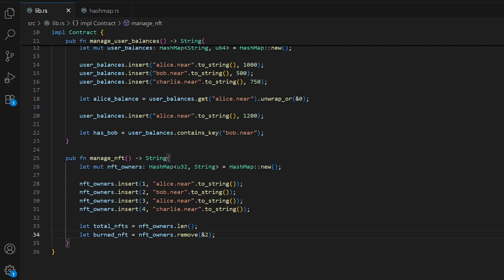These advanced operations show Hashmap's real power in smart contracts. I will repeat, the remove method is practically useful: it deletes an entry and returns the removed value as an option. If the key existed, you get some value. If not, you just get none. This is perfect for burn operations where you want to confirm what was actually removed.